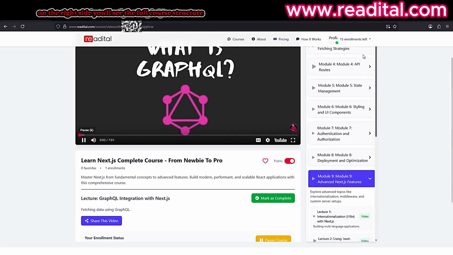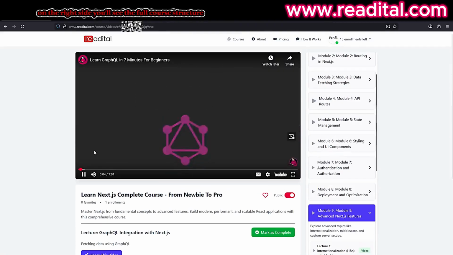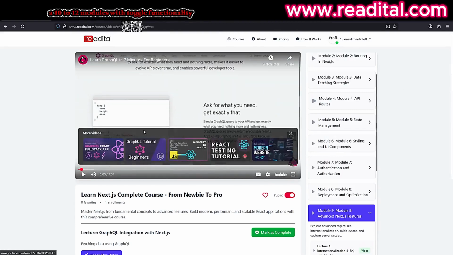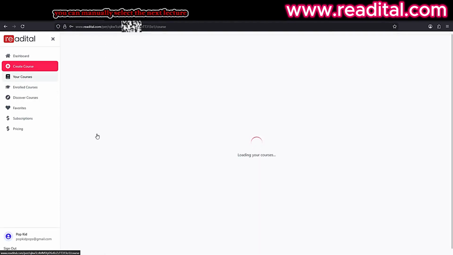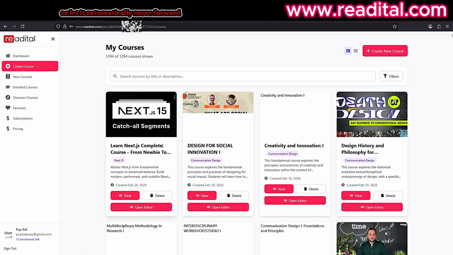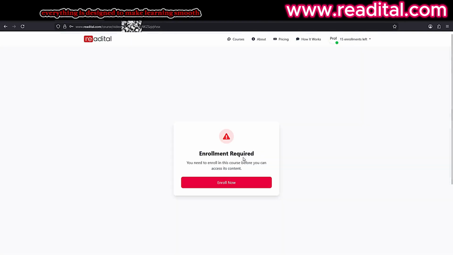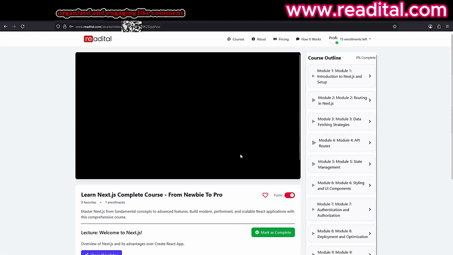On the right side, you'll see the full course structure, 10 to 12 modules with toggle functionality. Each module reveals its lectures, allowing you to easily switch between lessons. You can manually select the next lecture or let it automatically move forward once a video finishes. Everything is designed to make learning smooth, organized, and engaging.